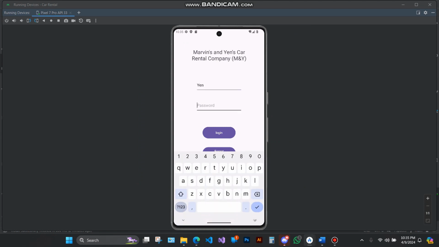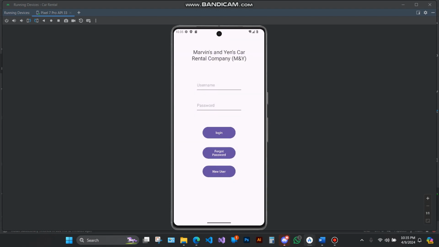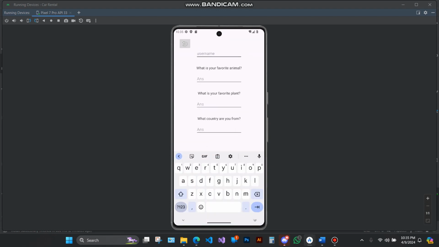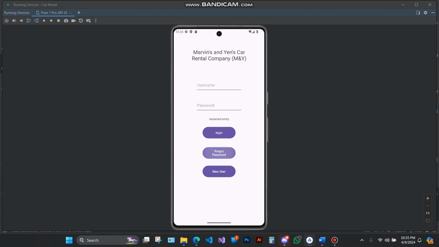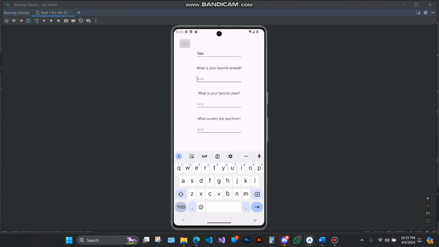So now we can log in as Yen, pass. Let's say we forgot our password as Yen's account. Actually, let me demonstrate first that it's going to give me an error. So let's do 1, 2, 3, ABC. So that doesn't work. That's an incorrect entry. So I'll say I forgot my password, and that's my username Yen.